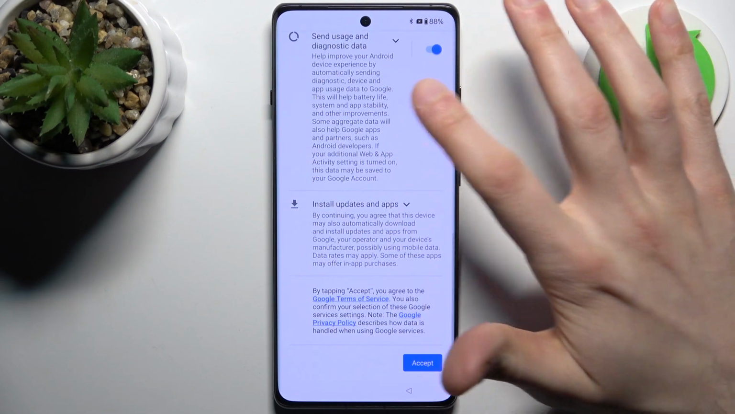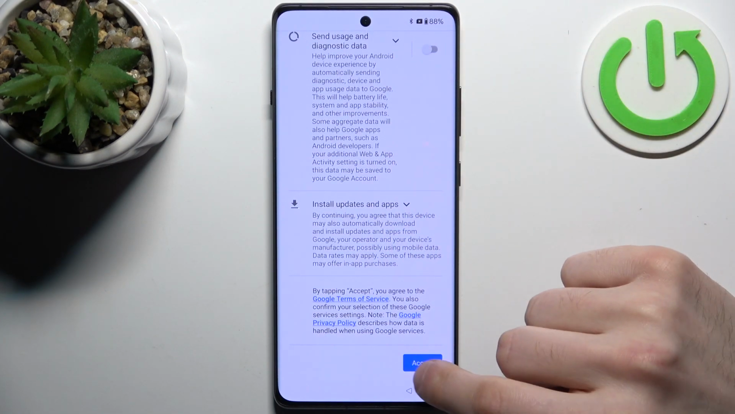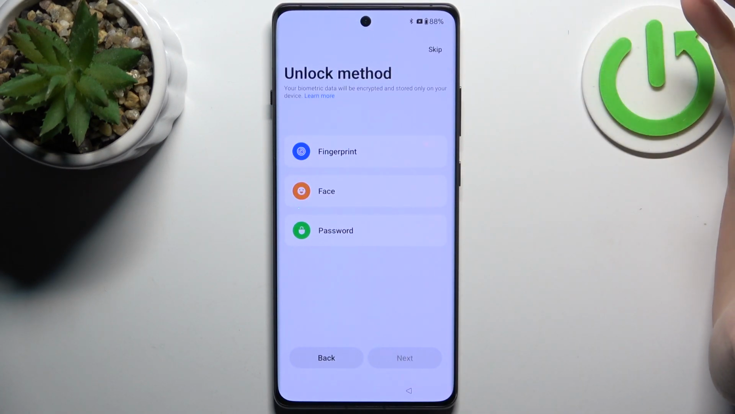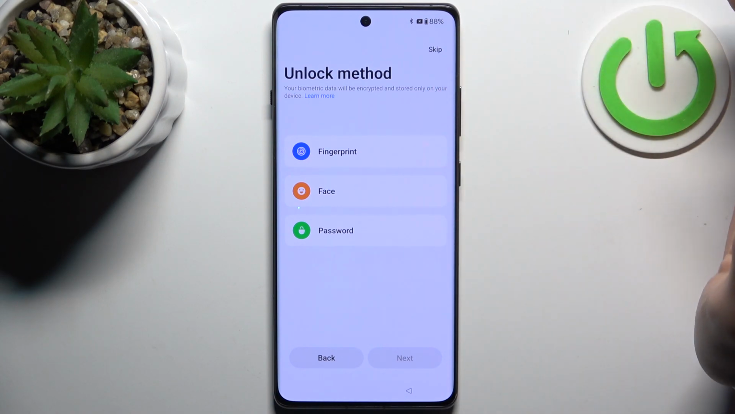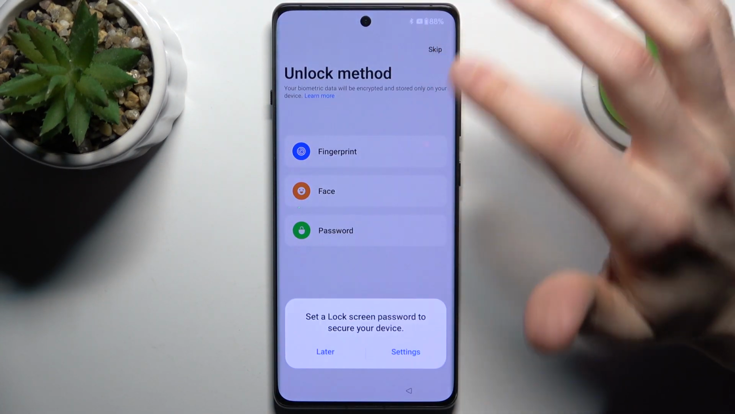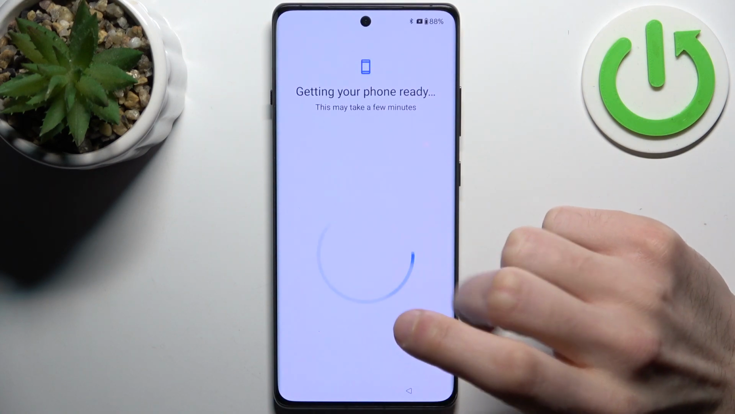Then you have Google services, which I suggest you to turn off. Tap accept. Then you can set up screen lock. You can set up fingerprint, face unlock, or just password. Or you can skip it and do this later in settings.